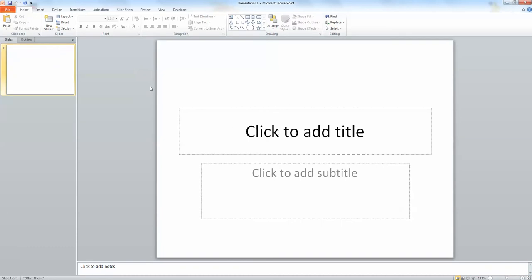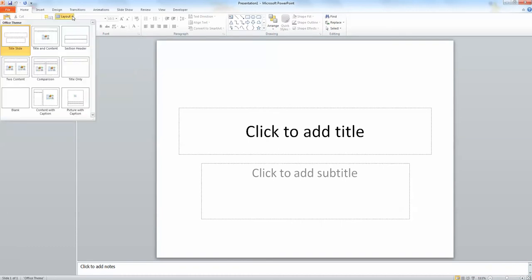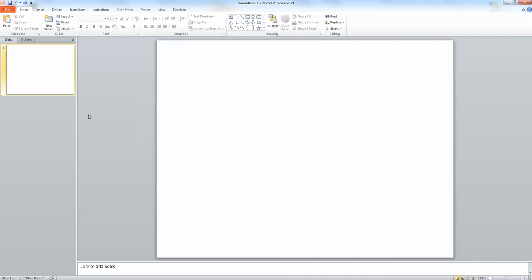So today we're going to use PowerPoint 2010 to ungroup vector graphics. I'm starting by opening a blank presentation, and then when it brings me up my slide, I don't need any of the text boxes, so I'm going to go on layout and blank to get rid of them.